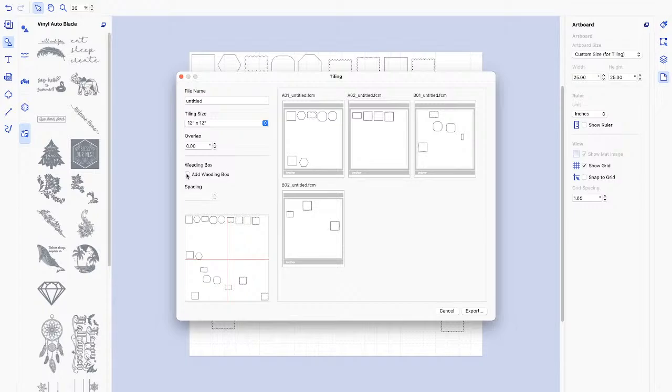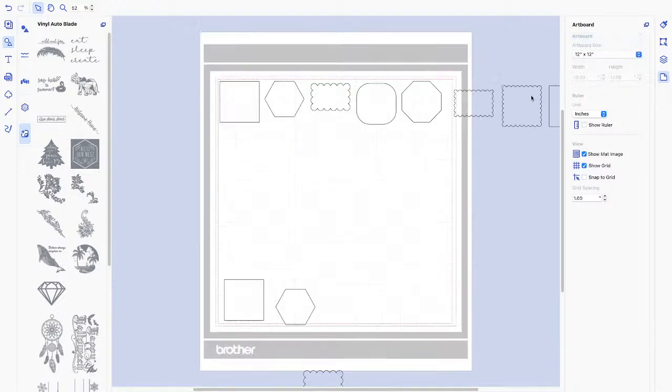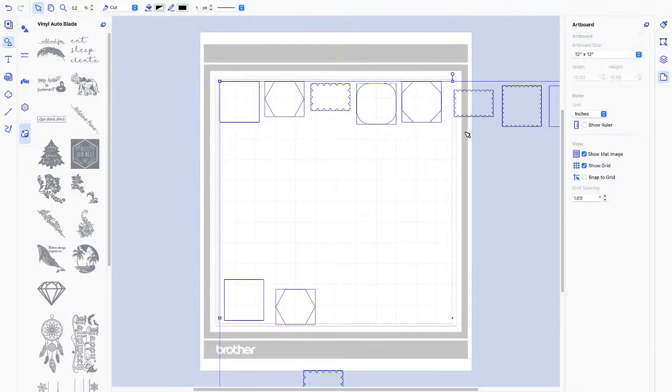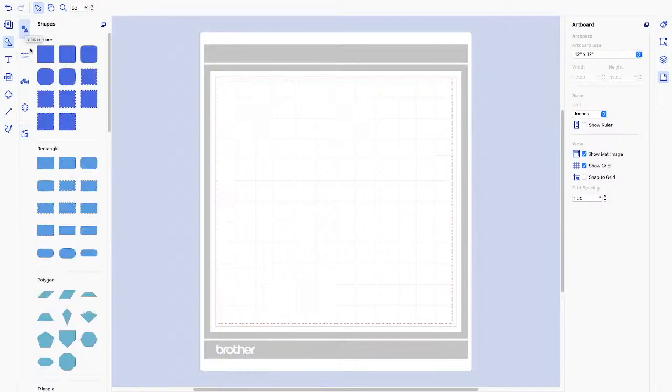What did we use the tiling function for? Poker table. Yeah, we did a design with the poker table last time. But you can also use it for creating large boxes. So if you need a box that's bigger than your mat, you can use your tiling function to do that, and make sure that you do your overlap so that you can piece them together.